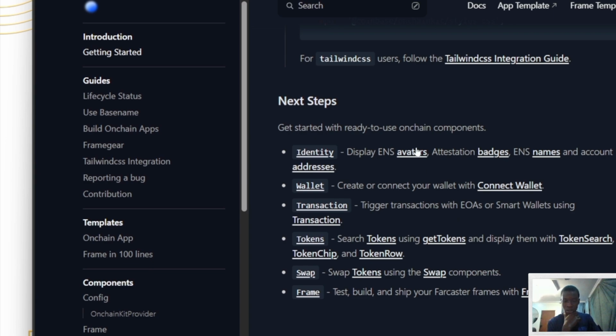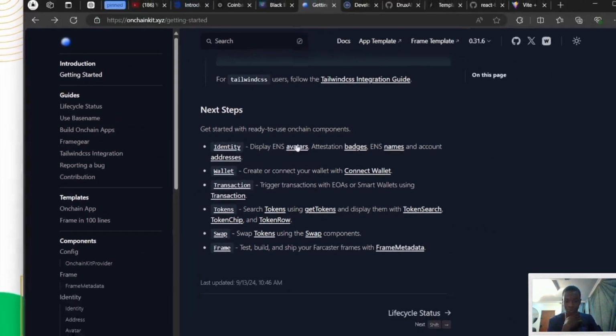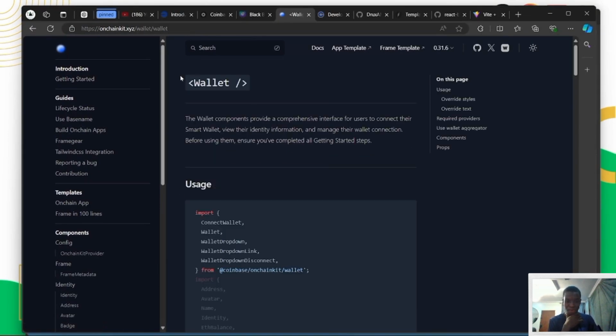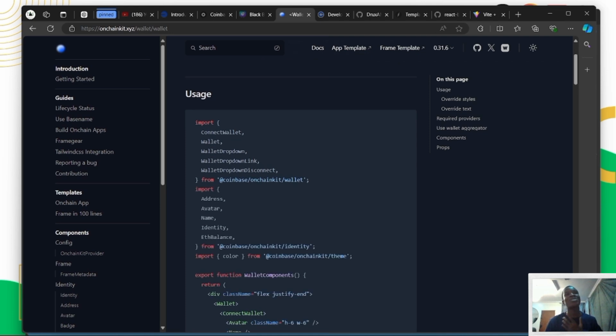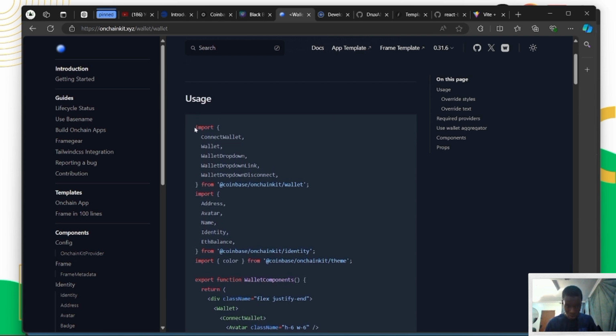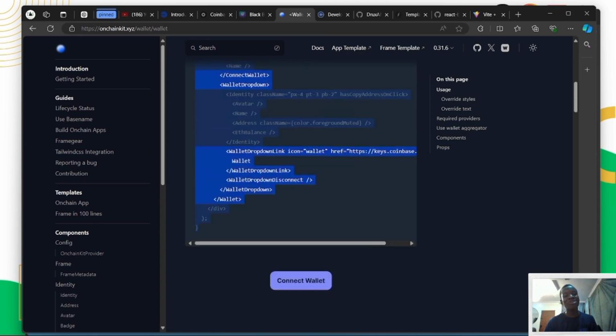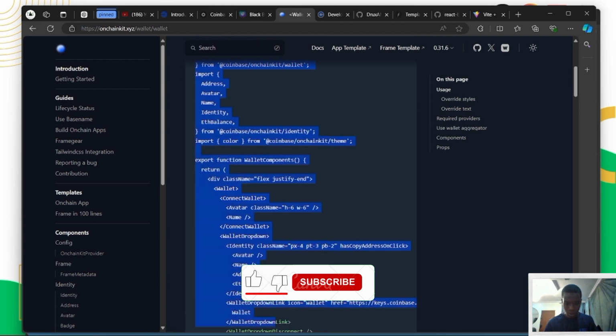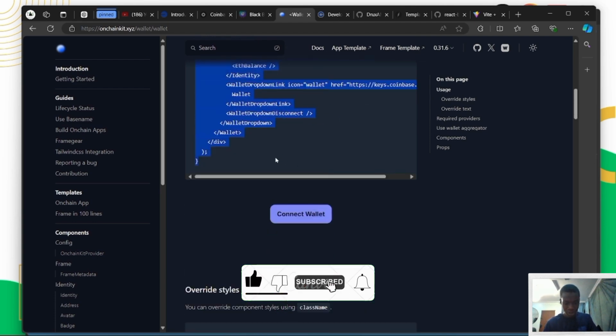Let's check out the other one. We've checked the avatar. Let's check out the wallet connect. Wallet connect provides a comprehensive interface to connect wallets with their smart wallet, with gasless transactions on Base. To do that, you can just copy, paste, and modify. This is how it's going to look.